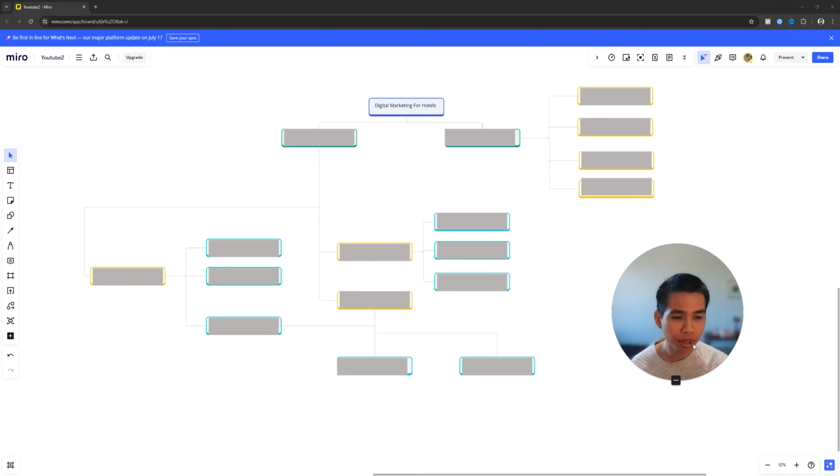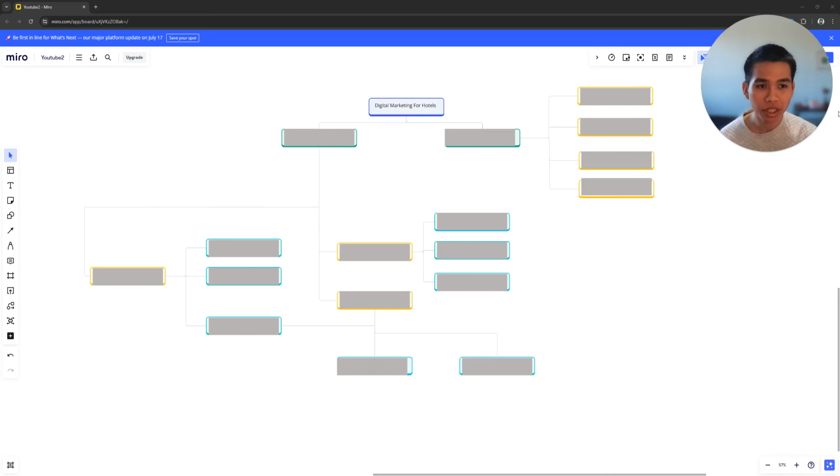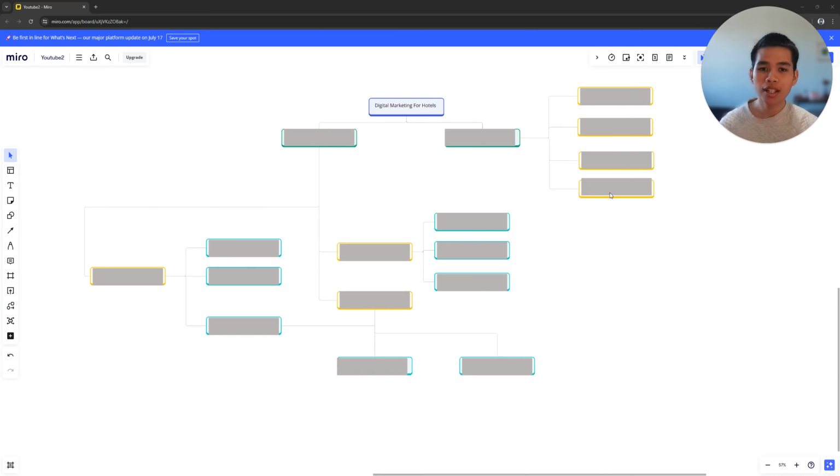So I have a pretty cool diagram here. So digital marketing for hotels. There's really just two main ways you can advertise your hotel online, right? The definition of digital marketing is just a way to promote your hotel online. And how can we do that? Well, there's two main ways. Firstly, you can do it by paid methods. Secondly, you can do it via the organic methods, right?